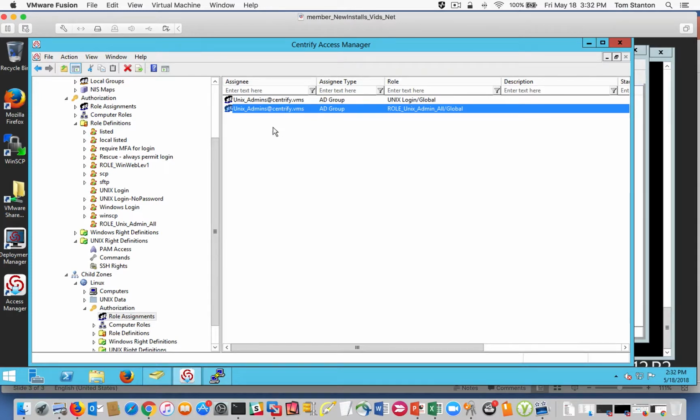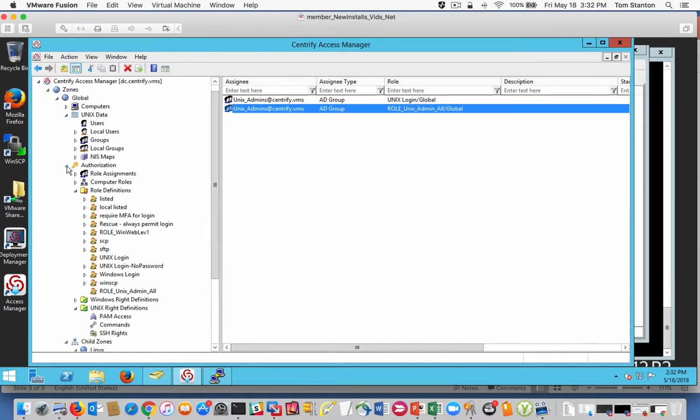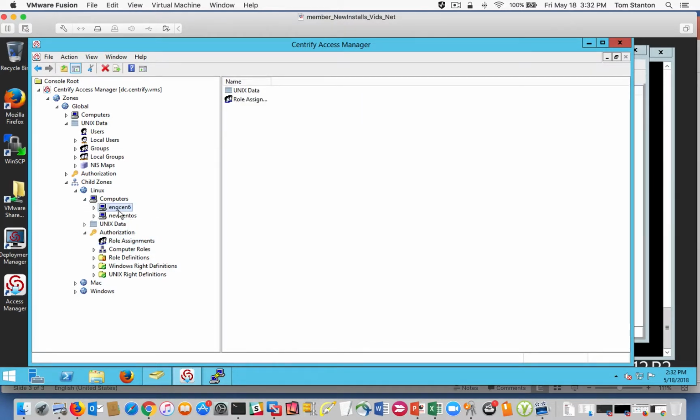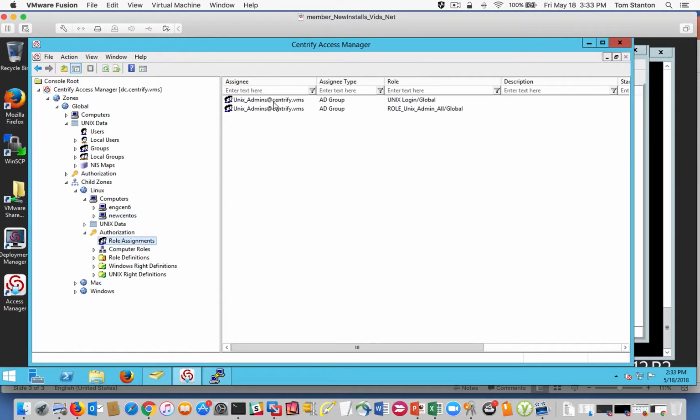So what about those people outside of this use case of admins? These admins can log in everywhere, and they're going to get raised privileges. But what about, say, Apache admins? I only have one computer that has Apache on it, my NSEN 6. My new CentOS doesn't. I could have thousands of computers in here. My role assignment's given all these Unix admins login on every single computer in the zone. Could be thousands. That's fine. They're the top level admins. But I only want my Apache admins to have login rights and a few privileges on just Apache computers.